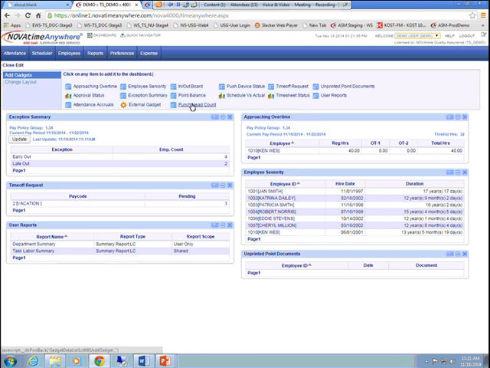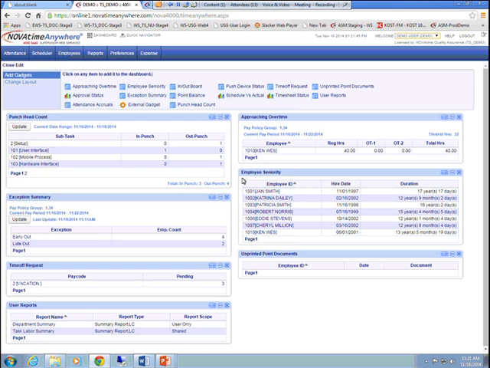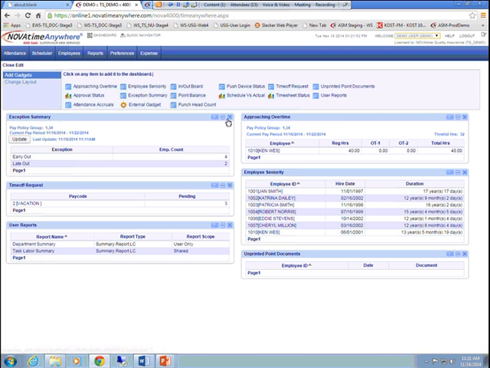And the punch head count is literally going to show you for any given day how many employees you actually have punched in and have punched out. Okay, so you can just quickly see that generally for your assigned employees. And that's the gadget. So hold on one second.